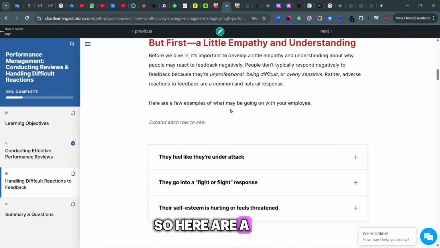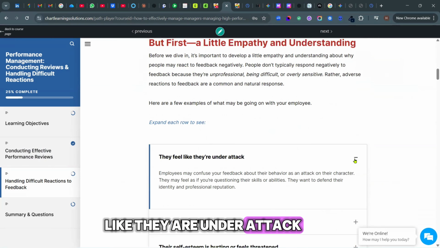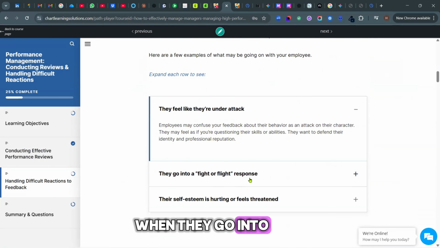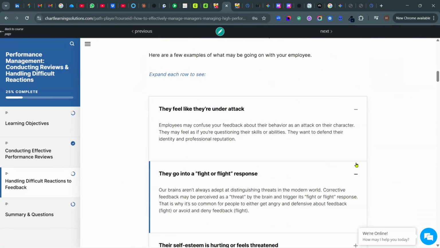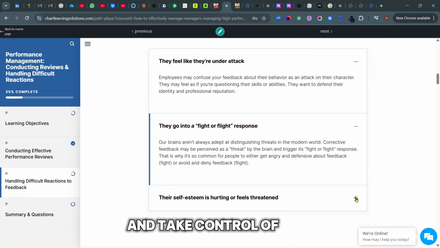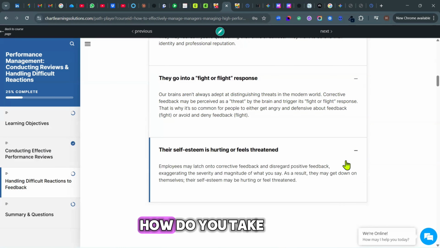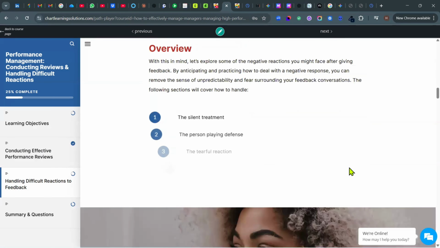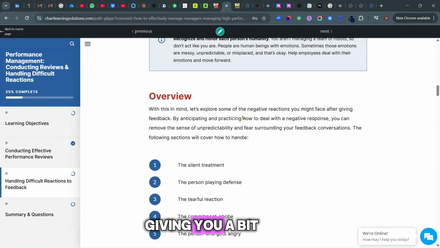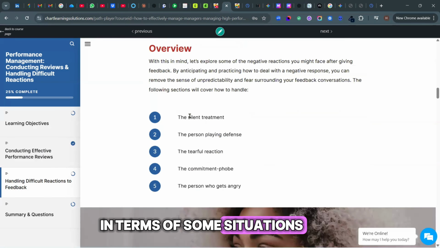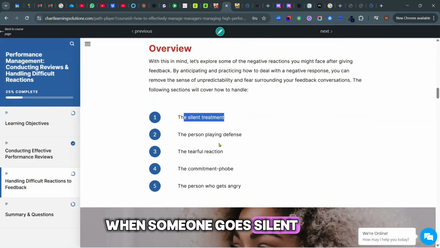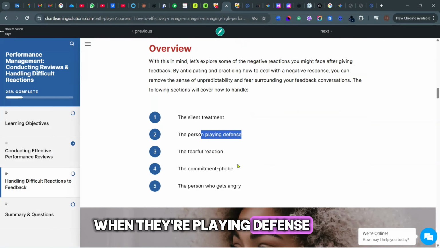So here are a few examples of how you may be going with your employee. So when they feel like they are under attack, how do you react? When they go into a fight or flight response, how do you react and take control of the discussion again? Their self-esteem is hurting. How do you take control of the discussion? All right, again, giving you a bit of an overview here in terms of some situations. When someone goes silent, what do you do? When they're playing defense, what do you do?